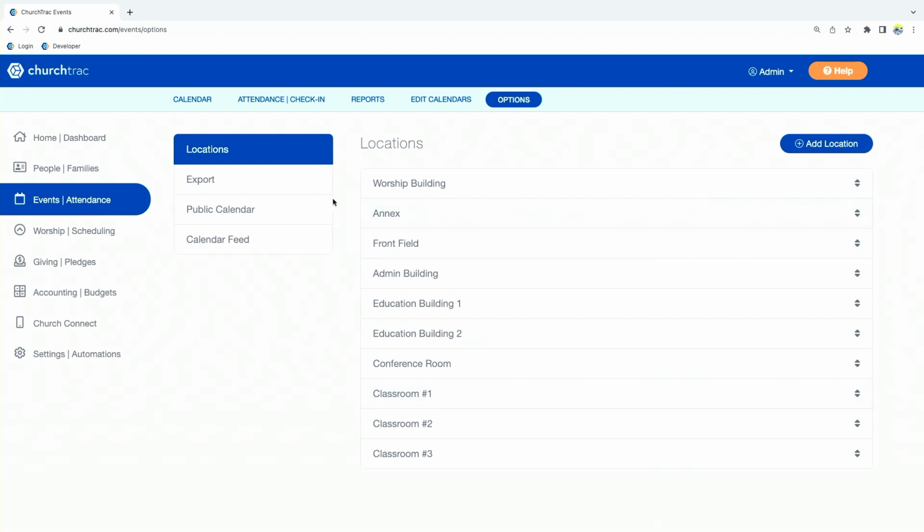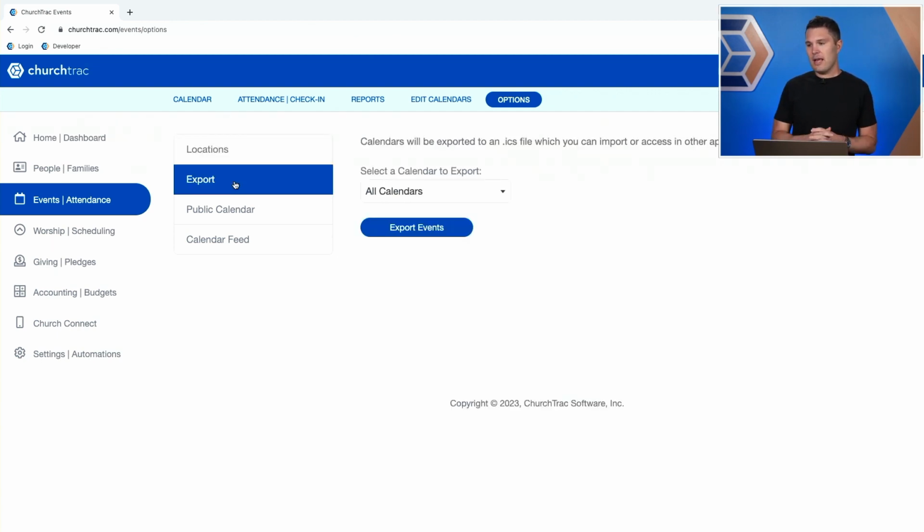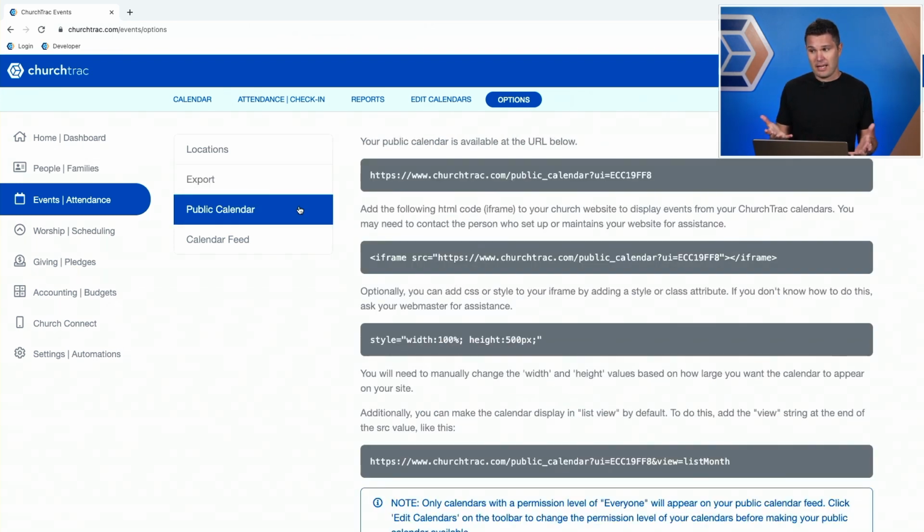And the other thing I do want to point out here too, because this is a very common thing, you want the ability to have your calendar viewed, and we give you a few different ways to do that beyond just viewing it in the software, and that is by either exporting it, and you can just export the ICS file, or you can have a public calendar. And so what ChurchTrac will do, it provides you with this code that you can drag and drop right into your church's website if you are managing your website, or you can get with your webmaster and have them do this for you. We provide all the code for you.